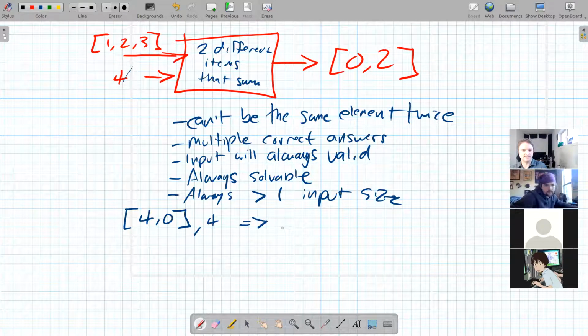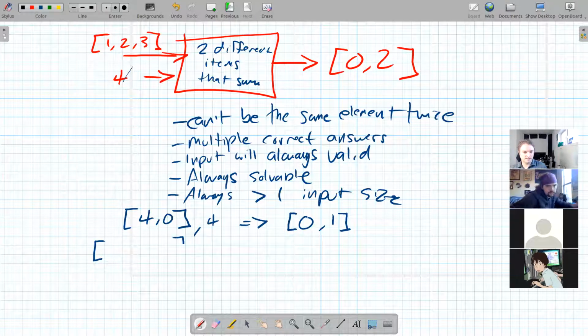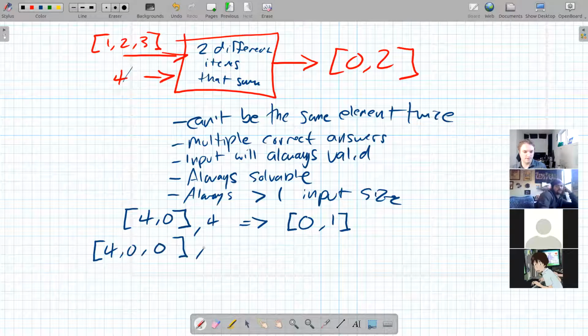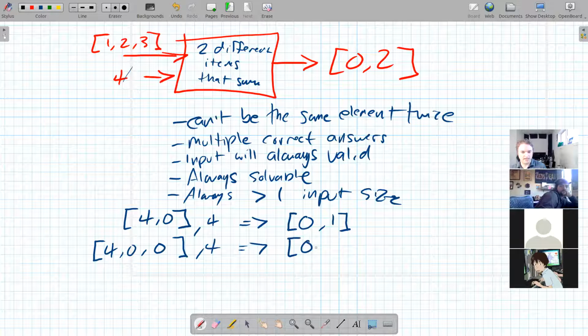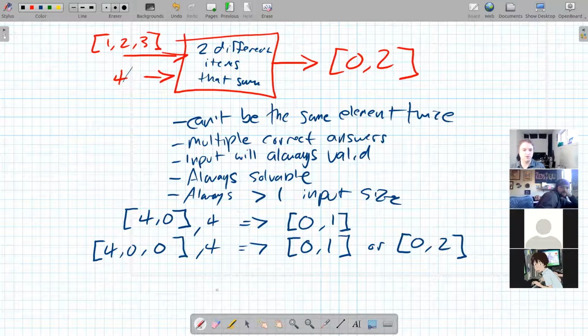And in that case, the answer would be 0 and 1. Next case might be something like, it should probably also work if there's more than one thing in there. So that should either return 0 or 1 or 0 or 2.